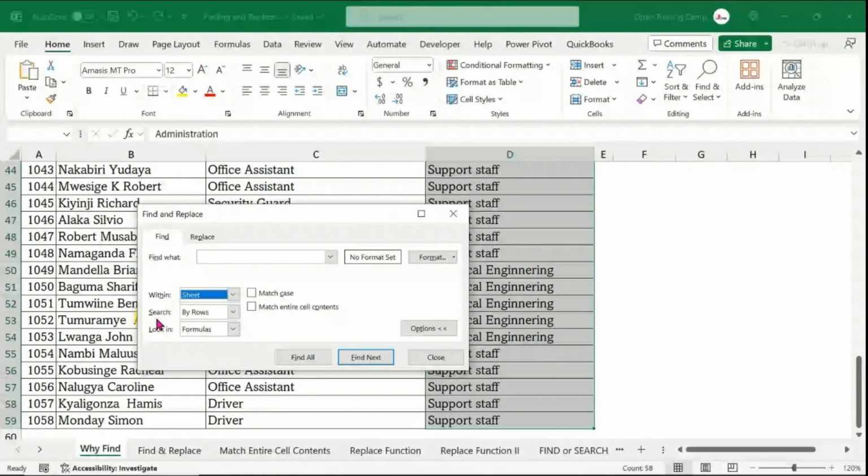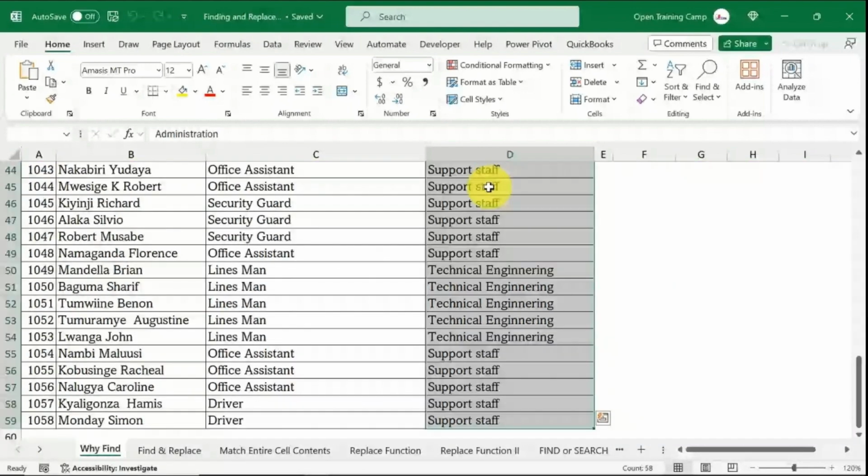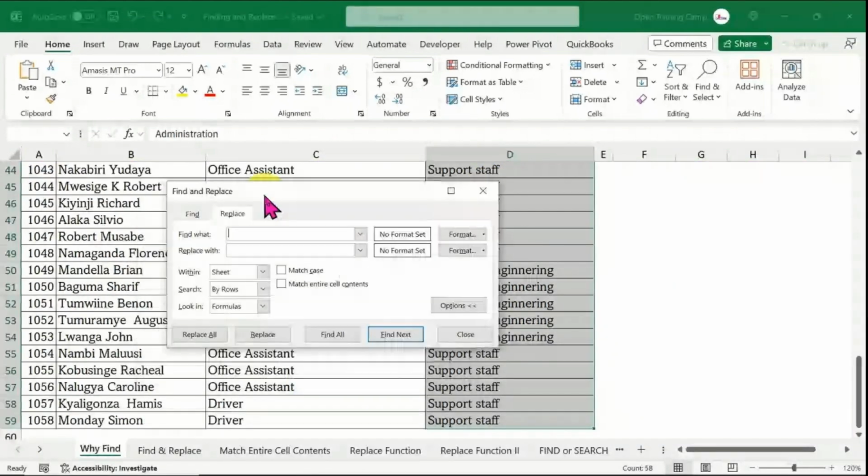We can search by rows, and we can also search by columns. So what does this setting mean? It simply means which direction do you want the tool to go? Maybe to go this direction, like so, or to move down instead, like this. So when we say you can either do column or row, that is the simple setting that you can implement. Let's go back, highlight our column, and do Control H so that the dialog box opens. You can either do Control H or Control F.